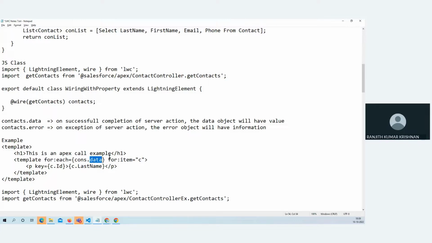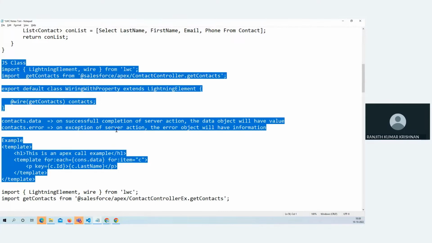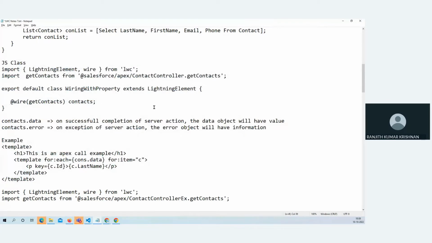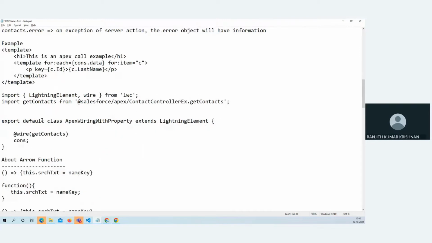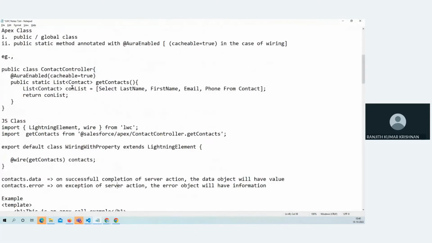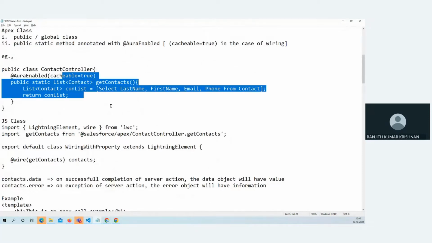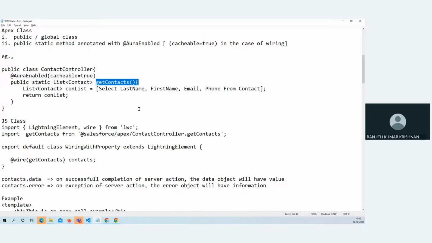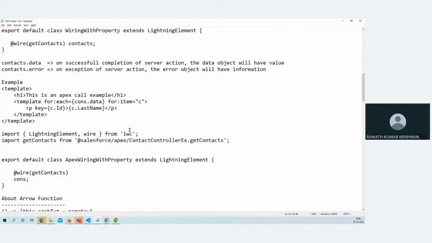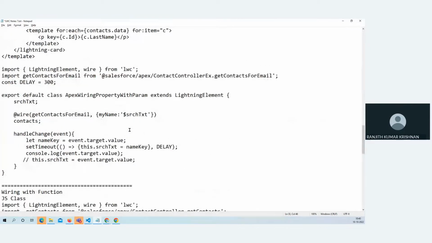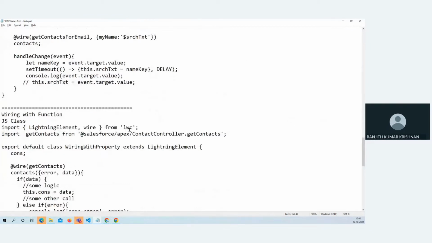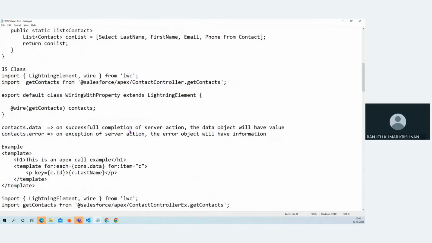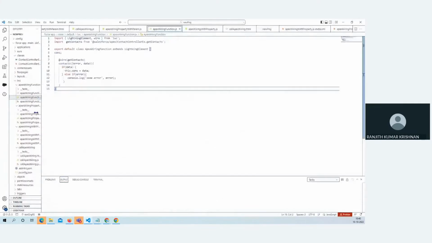Shall I move on to wiring with property with the parameter? Is that clear to all of you till here? Yes, sir. Okay. And how will you pass a parameter in case your Apex method accepts a parameter? The method here doesn't accept a parameter now. In case your method accepts a parameter, how will you pass the parameter to your method? I think we have covered this over here as well, right?